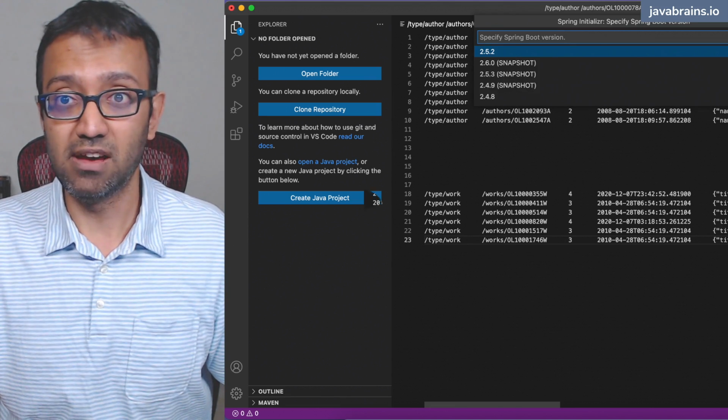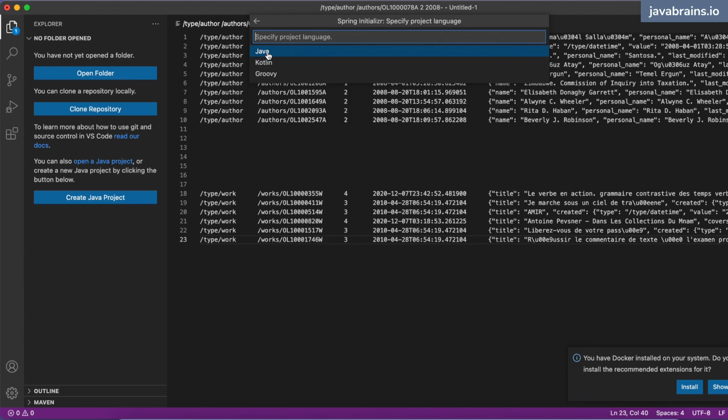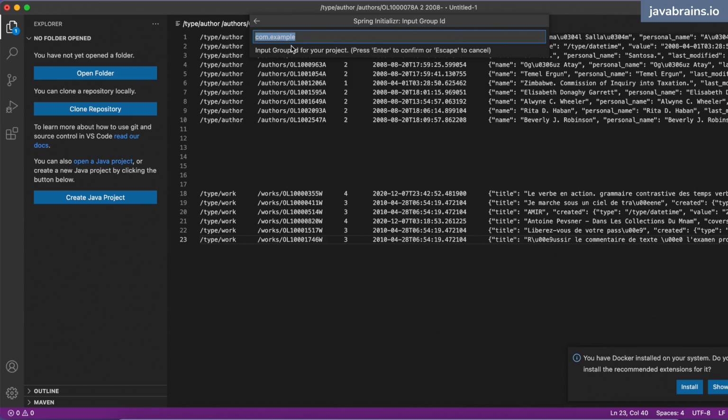All right, now what it's going to do is ask me to choose what version of Spring Boot I need, right? Say specify Spring Boot version. I'm going to choose the latest version, latest stable version. The project language is going to be Java, and then my coordinates.